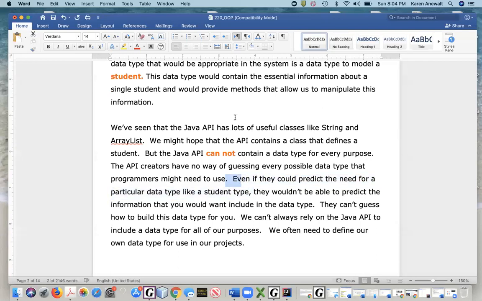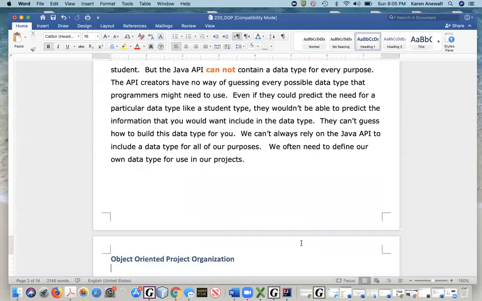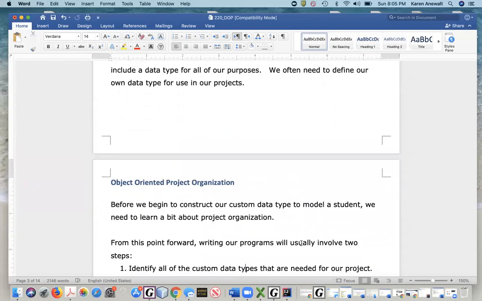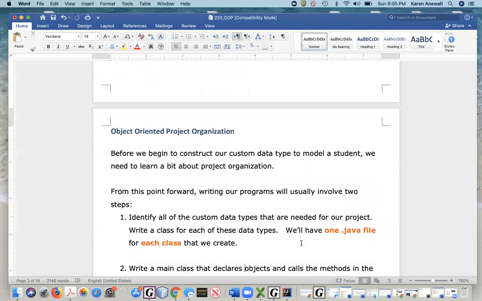We're thinking about storing last name, first name, credits earned, and GPA, but that's just the tip of the iceberg in terms of data that you could store about a student in a university. So they couldn't possibly guess that we only wanted that data, not additional data, and so on. So we can't always rely on the Java API to define data types for all of our purposes. Thankfully, Java has this mechanism in it that allows us to create our own data types.